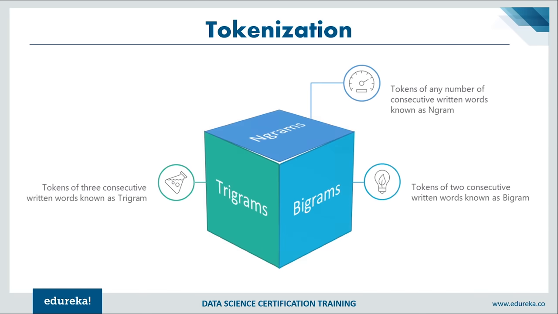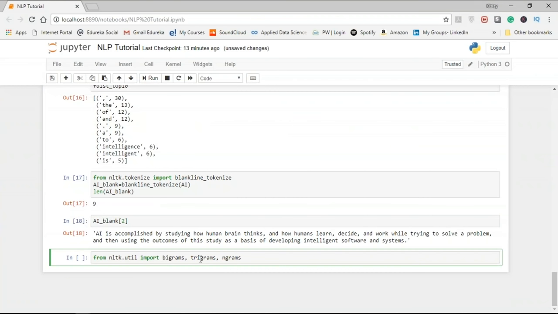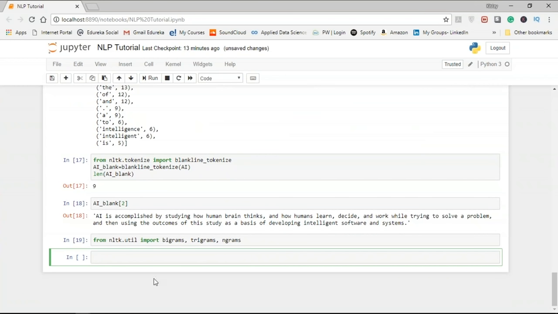Now coming back to our tokenization part, we have bigrams, trigrams, and n-grams. Bigrams are tokens of 2 consecutive written words. Similarly, trigrams are tokens of 3 consecutive written words, and n-grams usually refers to tokens of any number of consecutive written words, for n numbers. So let us see how we can implement the same using the NLTK library for bigrams, trigrams, and n-grams. First we need to import bigrams, trigrams, and n-grams from nltk.util.